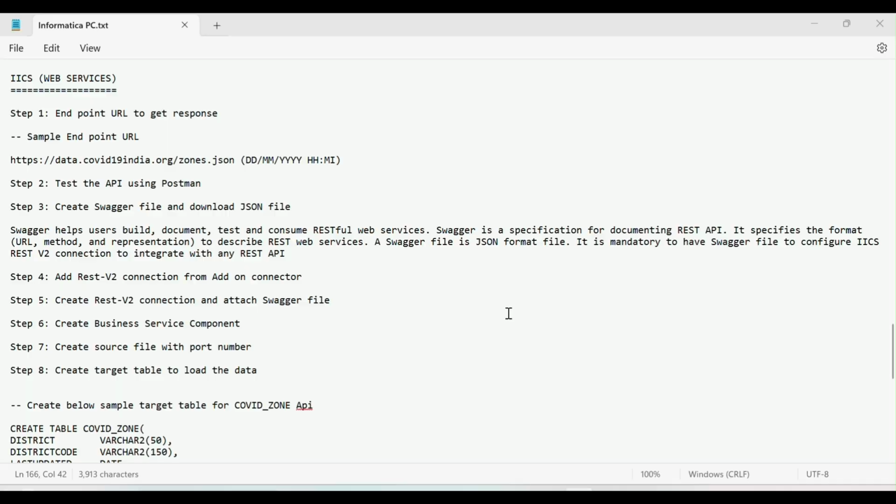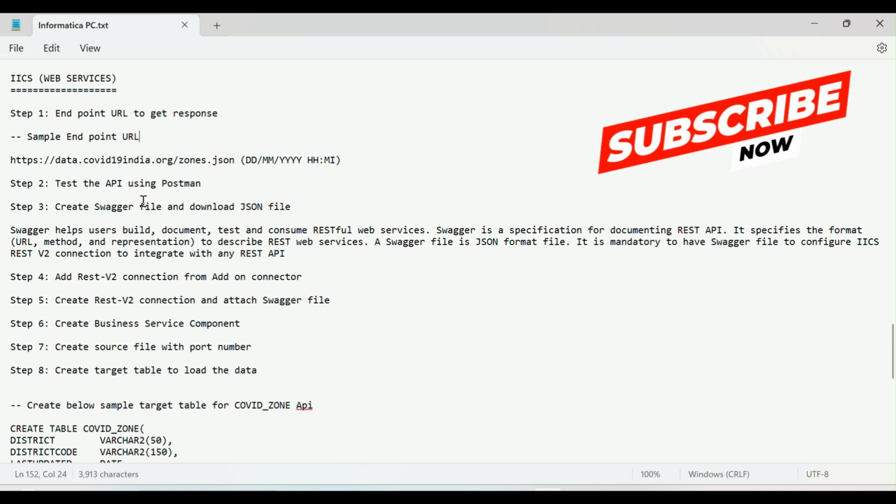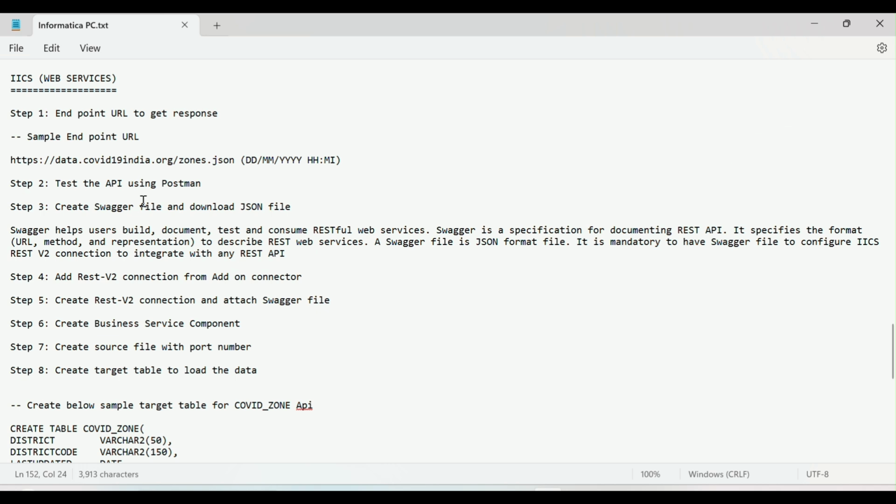IICS Infotech channel. Today I'm going to discuss one more interview question in IICS, which is web service. In an interview, they will ask what kind of web service you have worked on, whether it is REST by using a REST connection or a SOAP connection, and what kind of methods you have used. We do have methods in REST connection like get, post, and push.